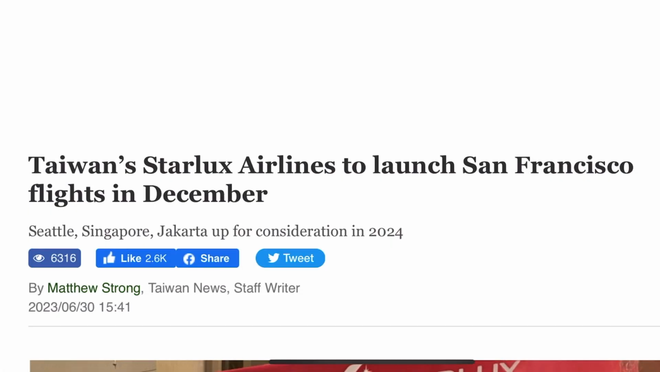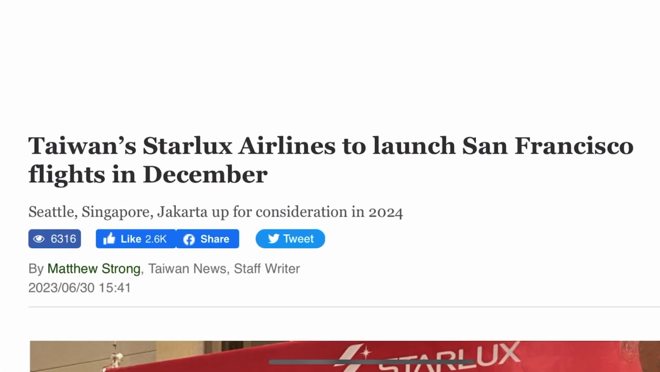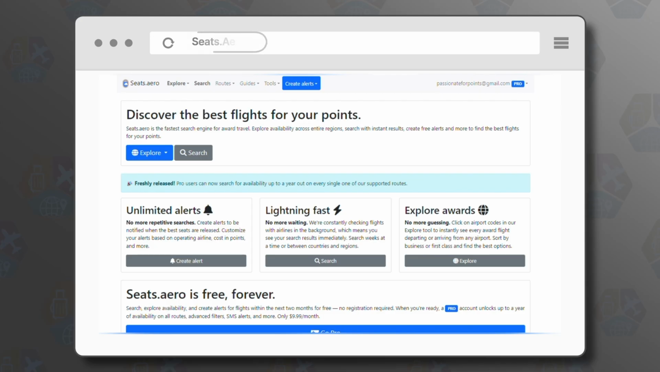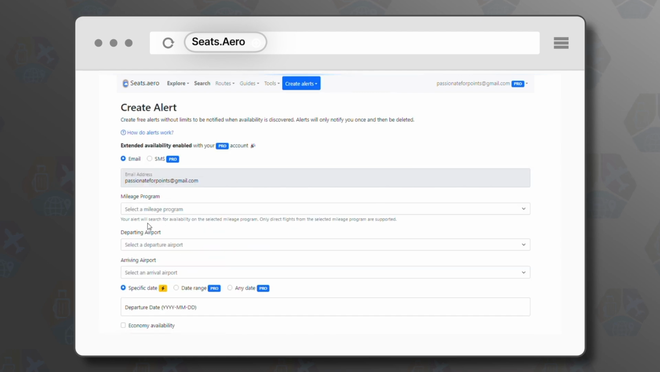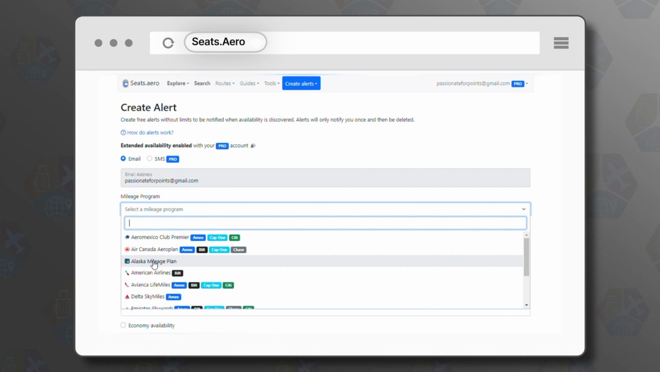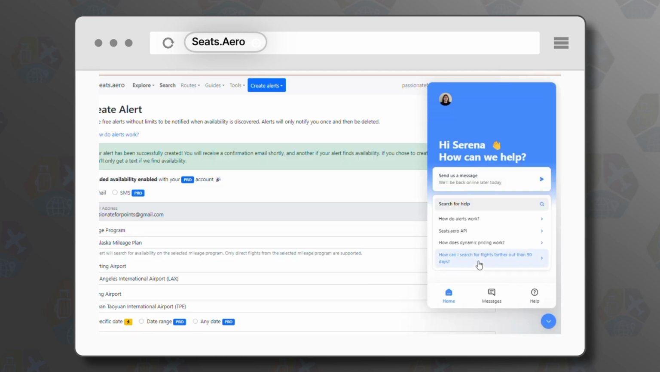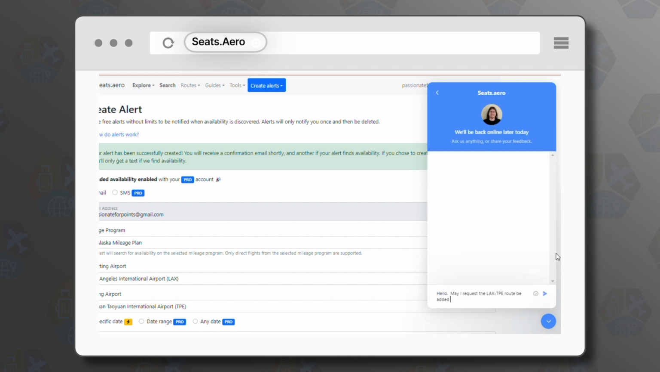We're going to talk more about Starlux later, but I am using Seats.aero now to monitor Starlux availability. They are going to start flying from Taipei to San Francisco on Starlux, and I'm using Seats.aero alerts to monitor for award availability on that route specifically. Previously, they didn't have that route on the system under the Alaska mileage plan dropdown, but I reached out to them through the chat feature on the website, and they got back to me within a couple hours and had the route ready to go. So I was able to set my alert right away. So not only is it a very powerful search engine, but they also have very prompt customer service, which is something that I highly appreciate.